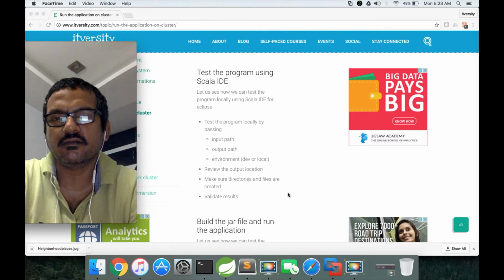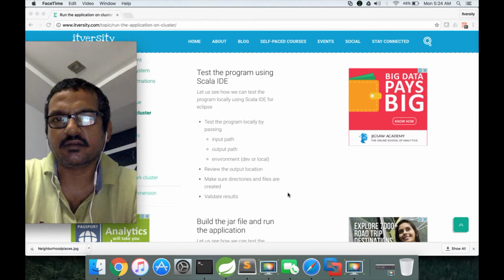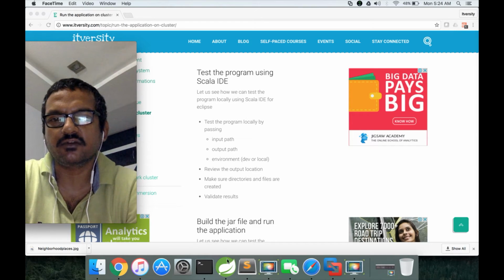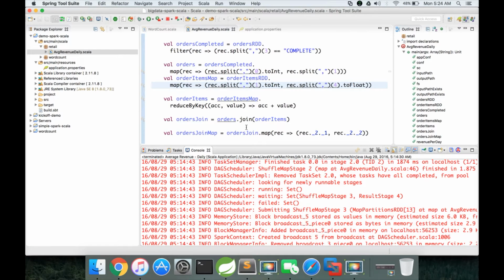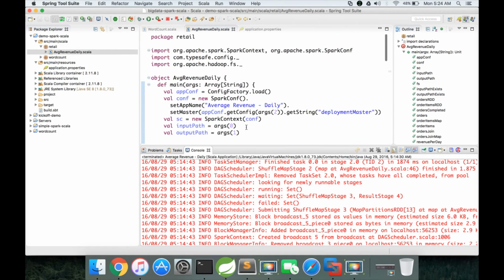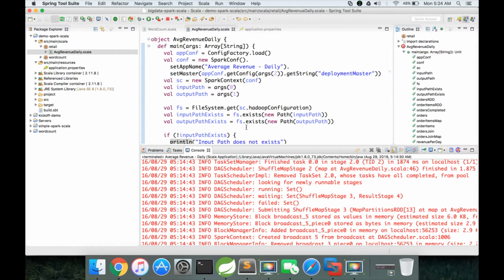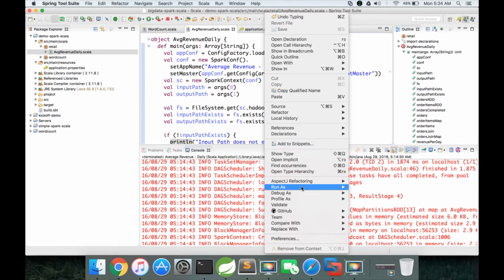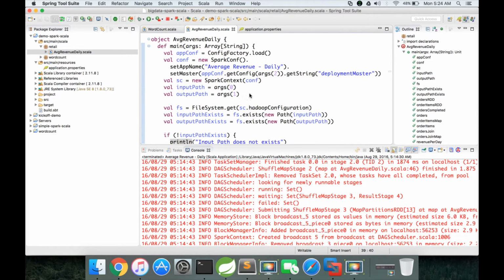As part of this video, we will see how to test the program using Scala IDE. It is pretty straightforward. First, we need to review how our program is structured, what are the parameters it takes. We cannot directly run it by just right clicking and going to run as a Scala application. It will not work because we are using some parameters as part of our program.